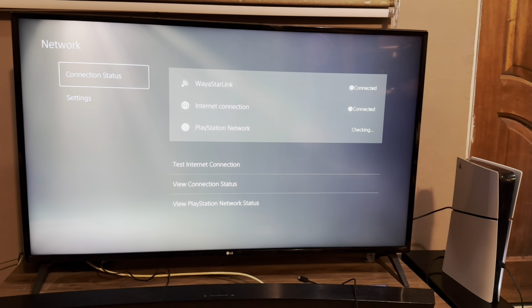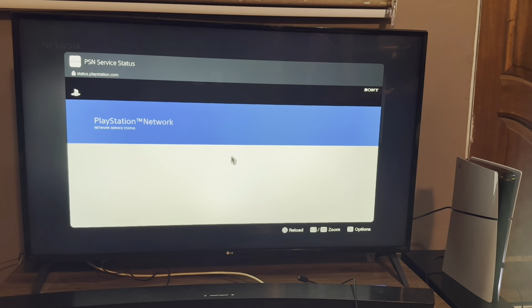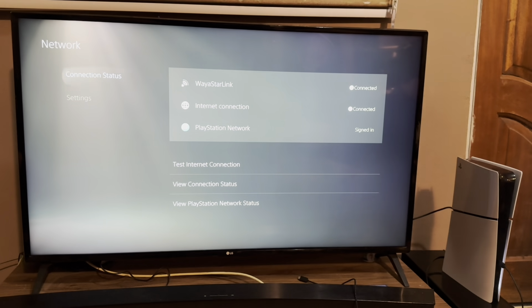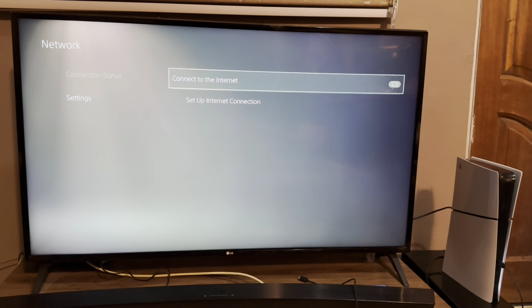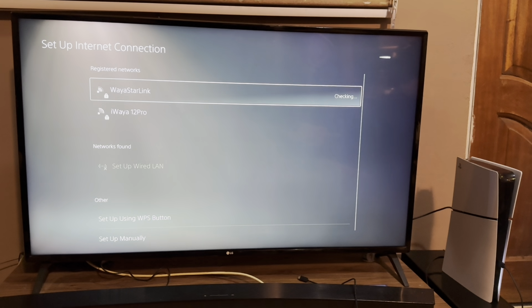From settings, we're going to go to network, and on the network, we're going to go to view PlayStation Network status. We'll ensure that all our services are green. Once this is set and we see all the services are green, we're going to go to settings, turn our internet on and off, and then set up internet connection.